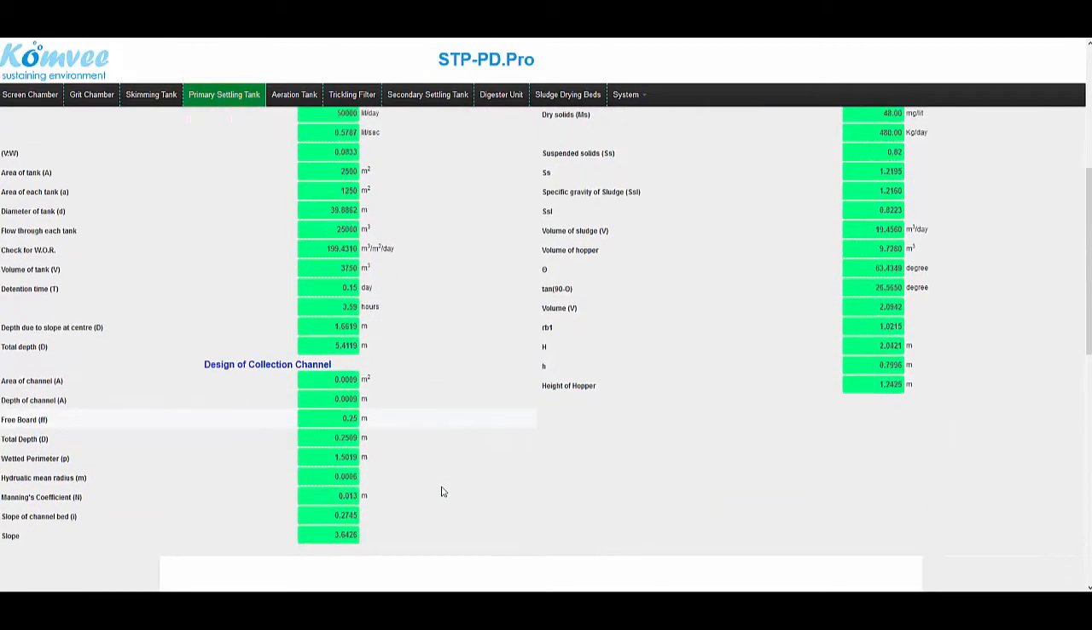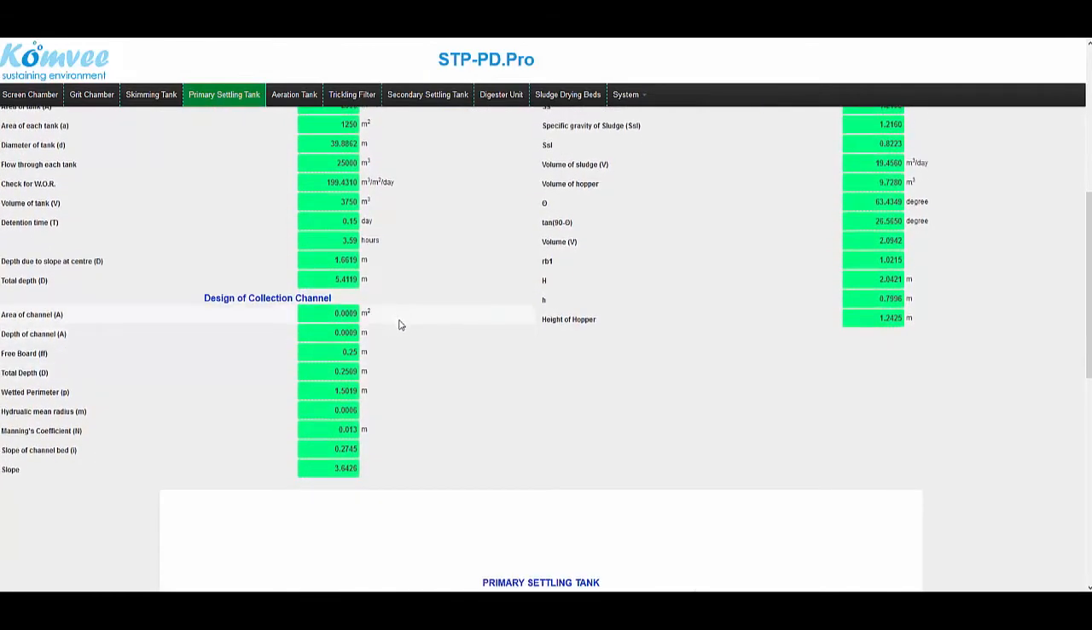For the output for design of collection channel, we have the area of the channel, the depth of the channel, the freeboard, total depth, wetted perimeter, hydraulic mean radius, Manning's coefficient, slope of the channel bed, and the slope.